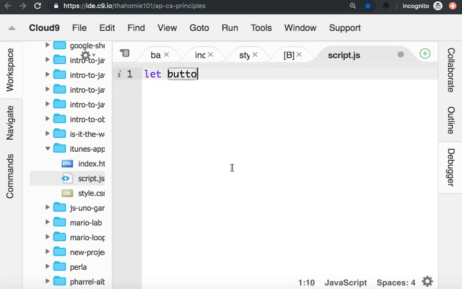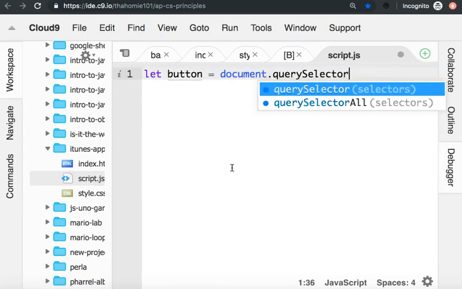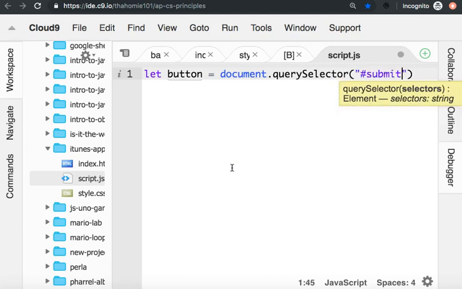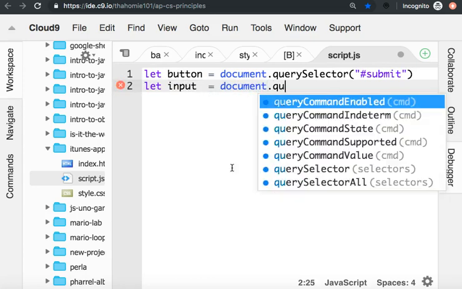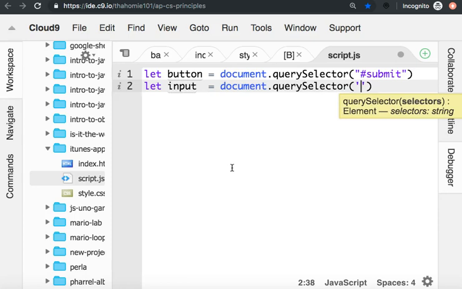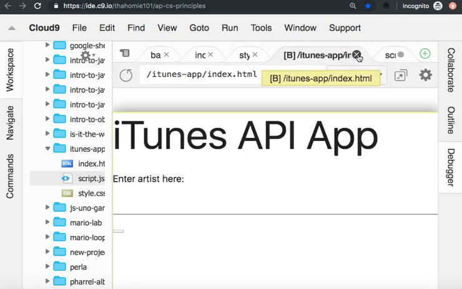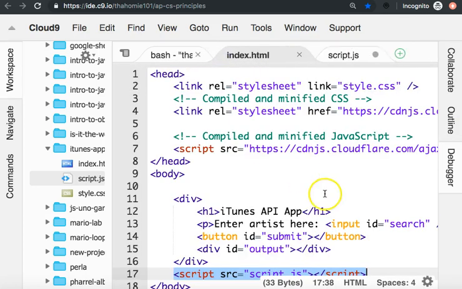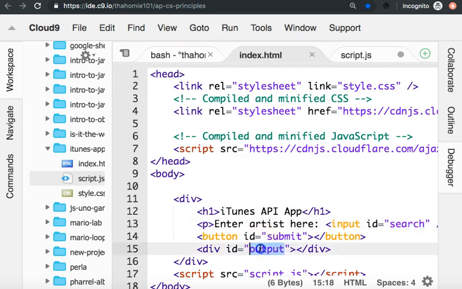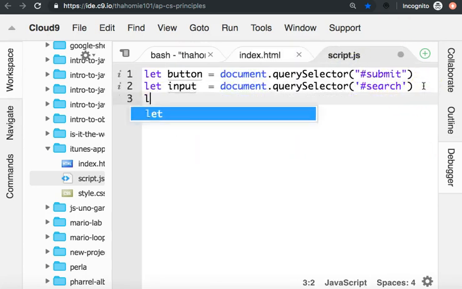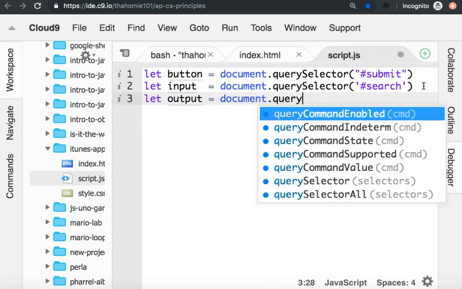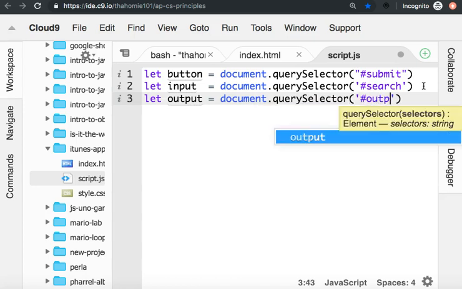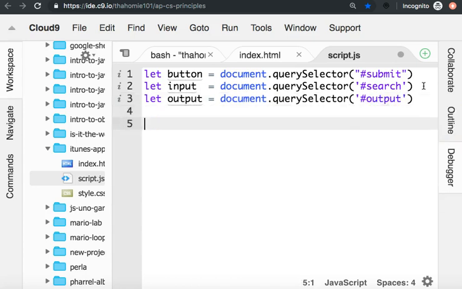I'm going to say let button equal document.querySelector, and I gave it an ID of submit. And I'm going to say let input equal document.querySelector, what I call that, search maybe? Let me just make sure. Yeah, I called it search. And then the output has an ID of output. So let output equal document.querySelector output. Again, I will put all of this code into Slack for you, so if you're lost, don't trip too much.